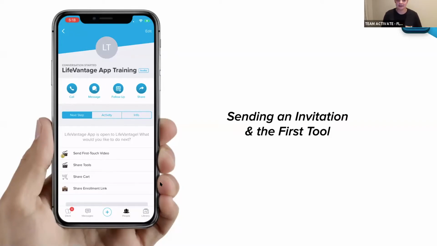What would you like to do next? And you can see straight up, they say, do you want to send that first touch video? Do you want to share a different video or tool? Do you want to share your cart, or do you want to send an enrollment link? So again, it's one of those things where everything is in one place.